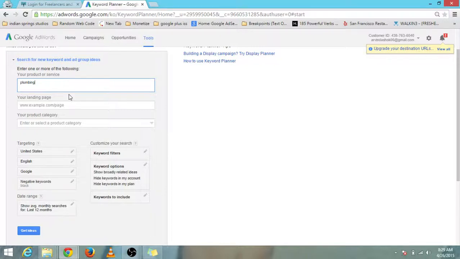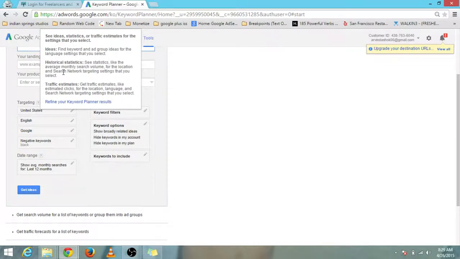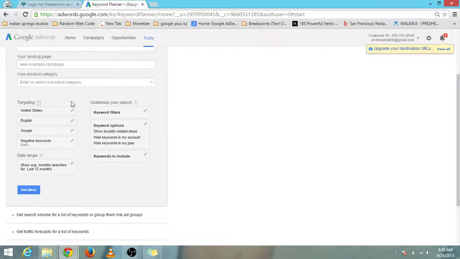Now you don't have to type anything in your landing page or your product category. Just scroll down. Now it is asking you about targeting. If I press this, it shows me what targeting is: see ideas, statistics or traffic estimates for the settings that you select. Ideas find keyword and ad group ideas for the language setting that you select. Historical statistics and traffic estimates are very specific to what people have searched in the past, but what you have to take into consideration is this word.